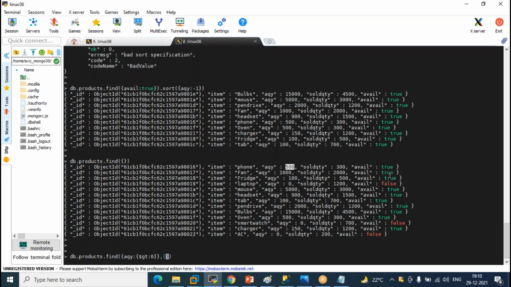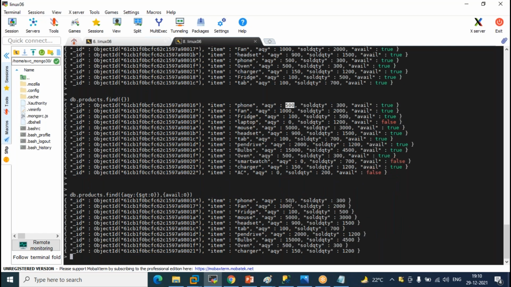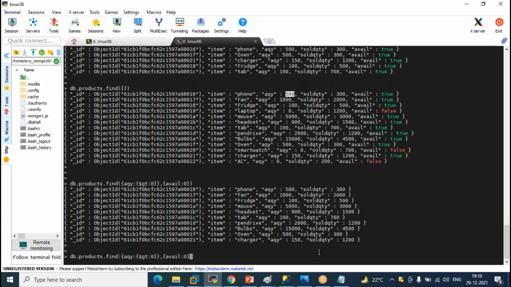What I wanted to exclude? Avail true. So how do I exclude? 0. If I write this, wherever availability quantity is greater than 0, avail I don't want, because the quantity is telling me it is available already. So if I read it, availability is not given, wherever it is 500, 1000, 100. If I wanted to check where availability is false, how do I say this here? Equal to, right?